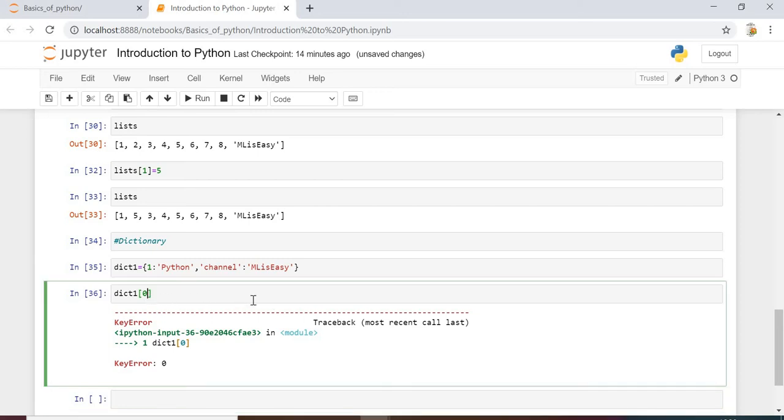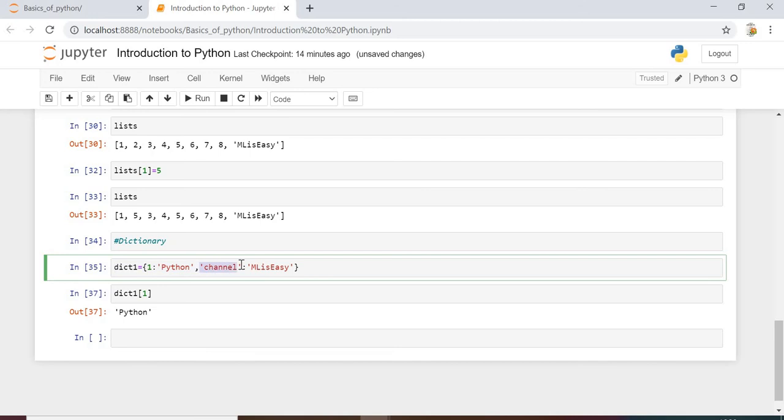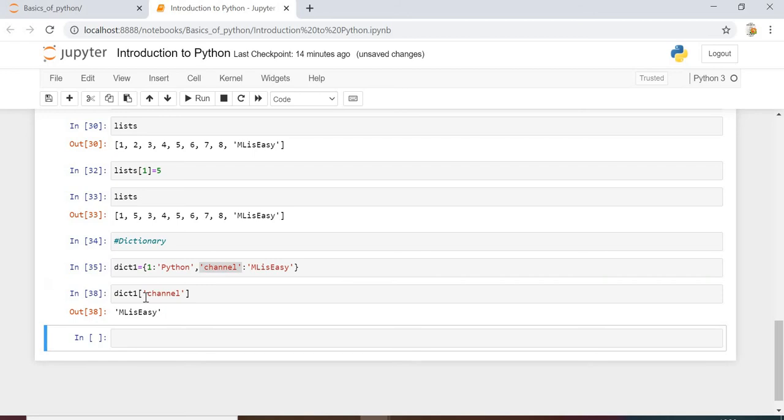Here what we have to do is provide the key so that the value will be printed. If I provide dict1 of 1, then it will give me Python. If I provide dict1 of channel, it will give me ML is easy. All right. So now we can have lists also inside the dict annotation.